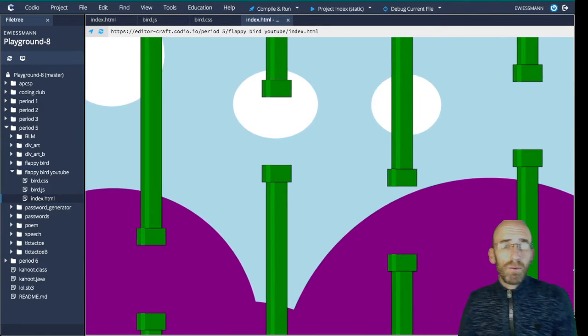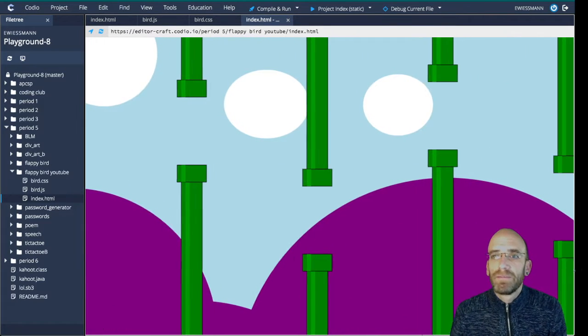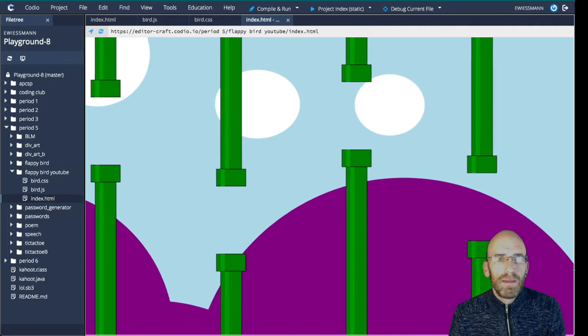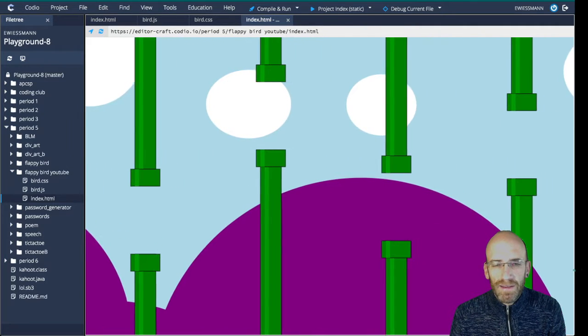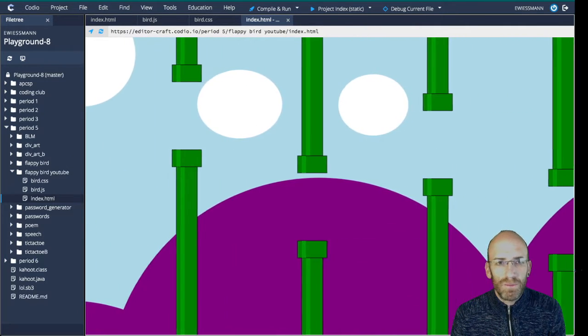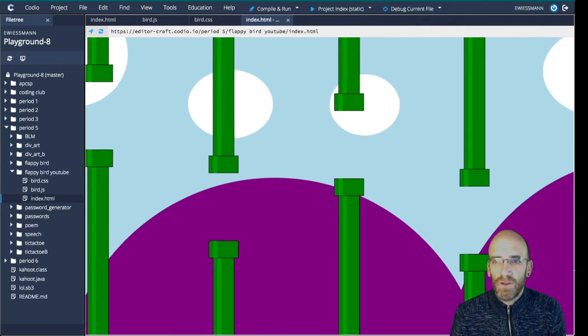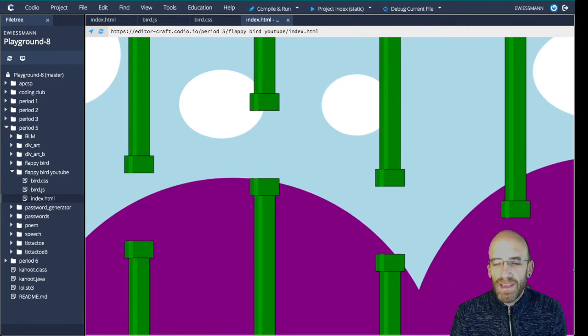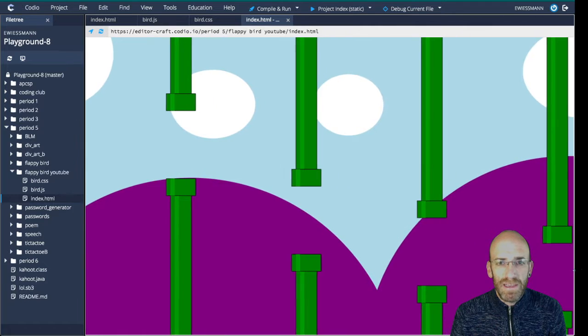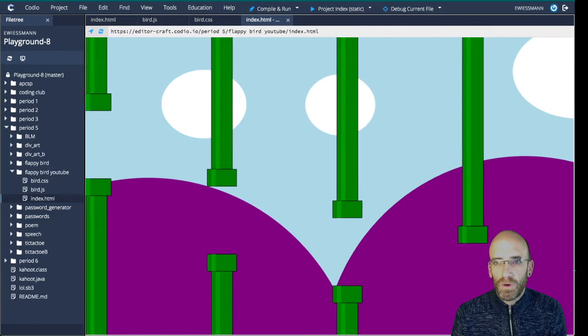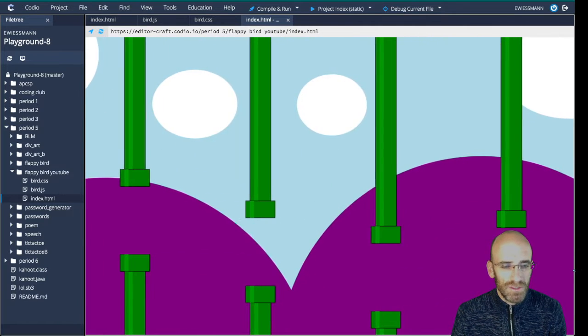Hi class, today we're going to implement scoring in our game. It's a pretty easy system, but we'll basically have a score tag along the top of the page, and on that score tag we'll just be incrementing the score every time we cross a new pipe.